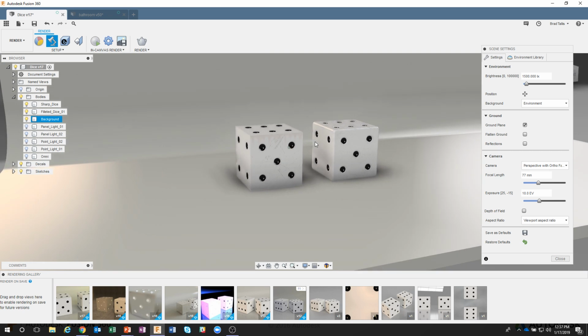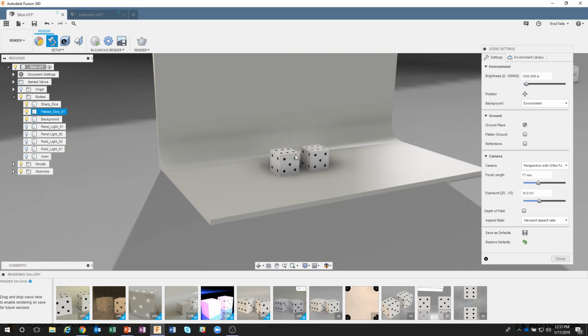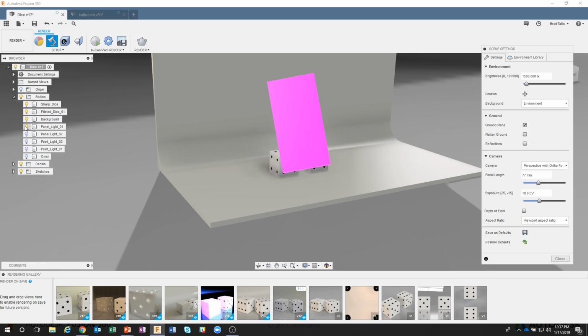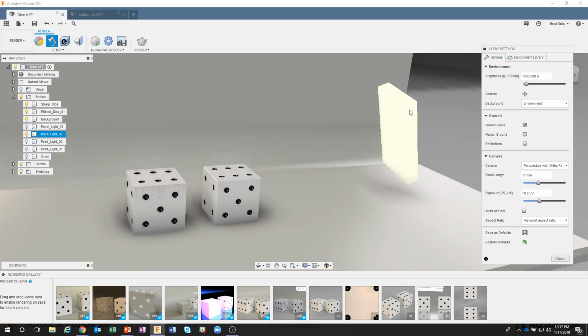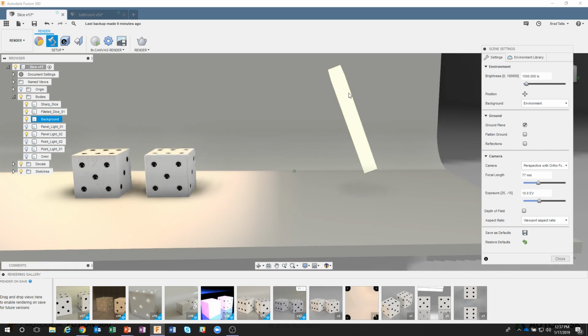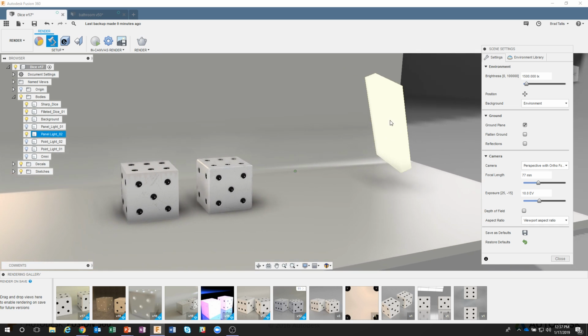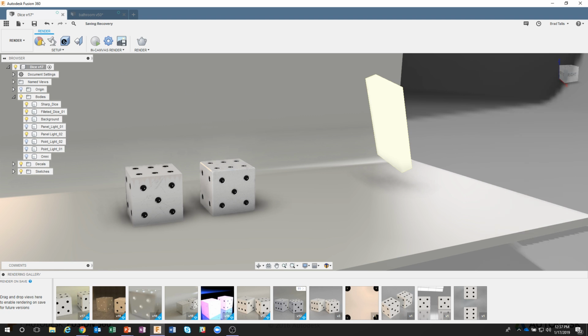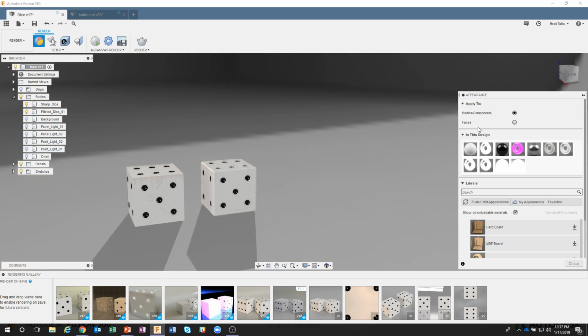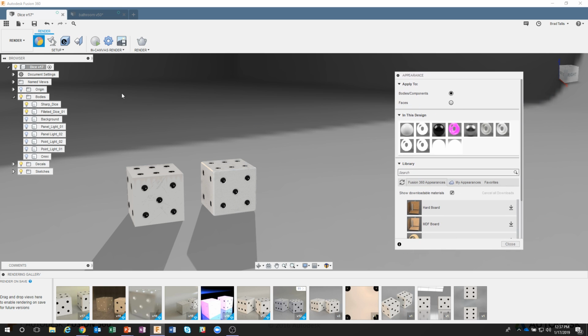Okay, and I'm going to zoom out a little bit so we can see what's going on. And I've already created some of these panel lights. So I'm going to turn on this panel light 2. And all it is, is a cube, or in this case, a rectangle. Okay. Let me go ahead and close this out. We'll go into our appearances.